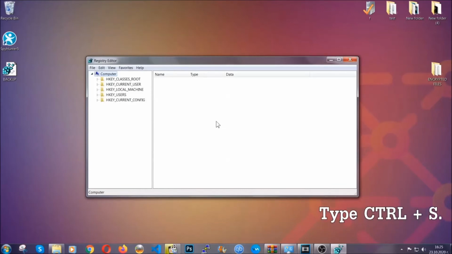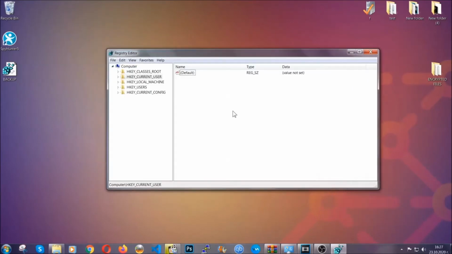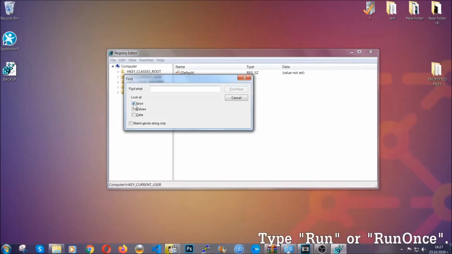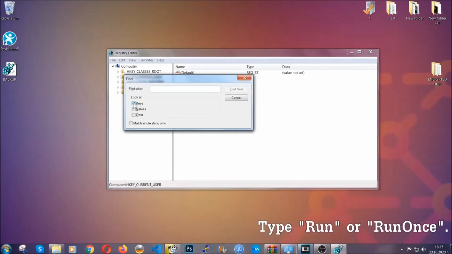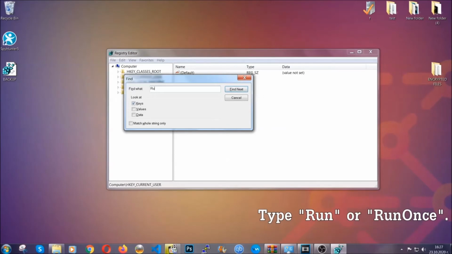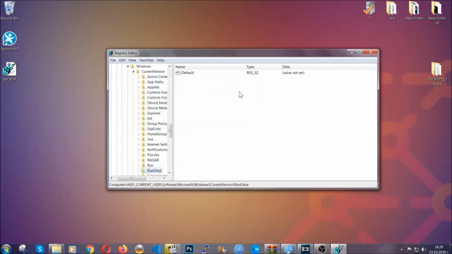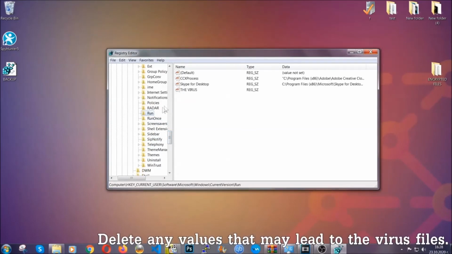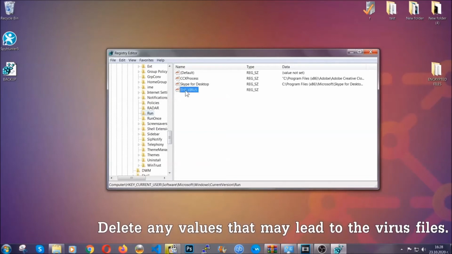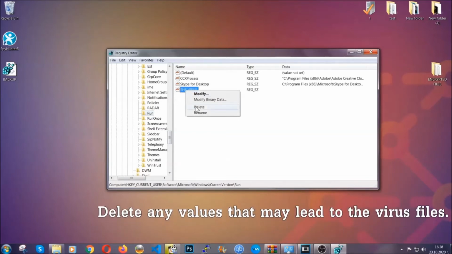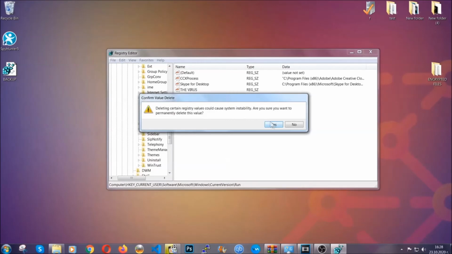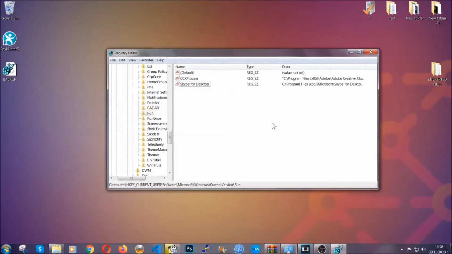So now we're gonna be looking for a specific key. Press Ctrl and F to open the search bar. To do that, you're gonna mark only keys. We're looking for keys specifically here, and then you're gonna type run or run once. It's gonna find next, and it's gonna find the run and run once keys, which usually contain a value of the virus. You can right click on the virus and then delete it, or you can right click it and then modify it to see the location of the virus file. It will help you find the file. So don't be in a rush to delete the file. And that's it, we've taken care of the threat.